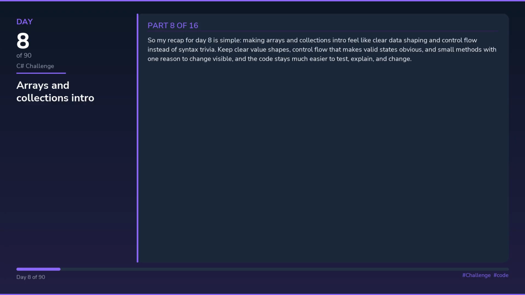So my recap for day 8 is simple: making Arrays and Collections intro feel like clear data shaping and control flow instead of syntax trivia. Keep clear value shapes, control flow that makes valid states obvious, and small methods with one reason to change visible, and the code stays much easier to test, explain, and change.